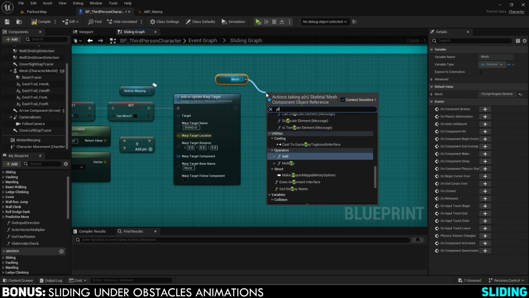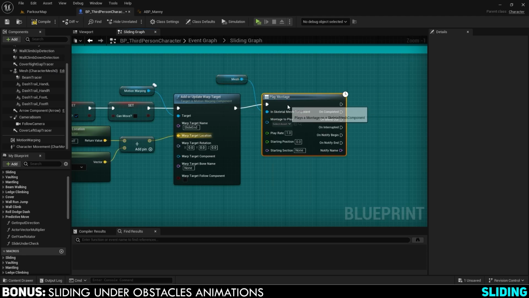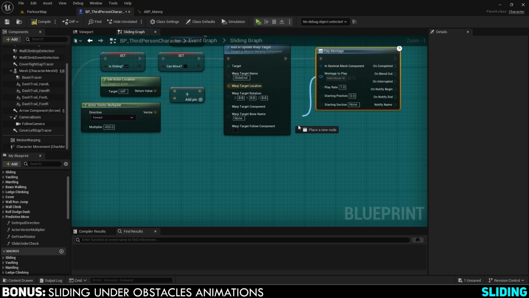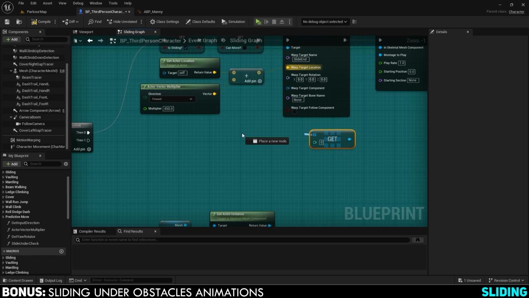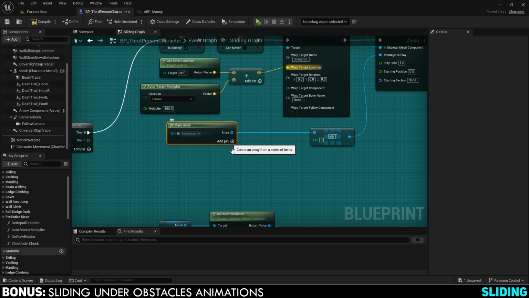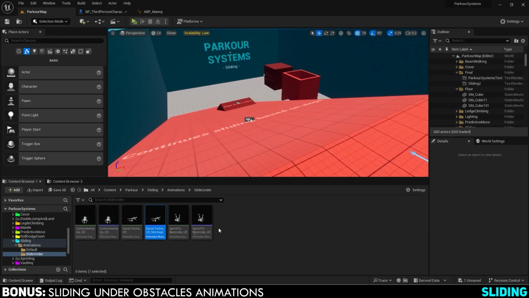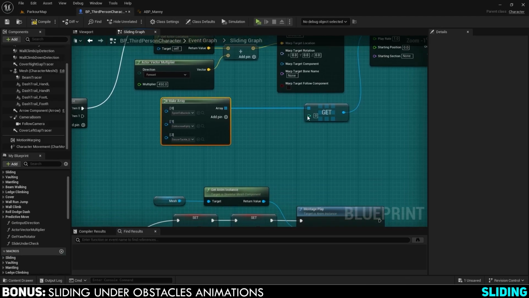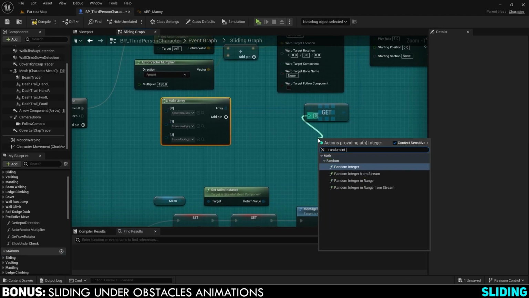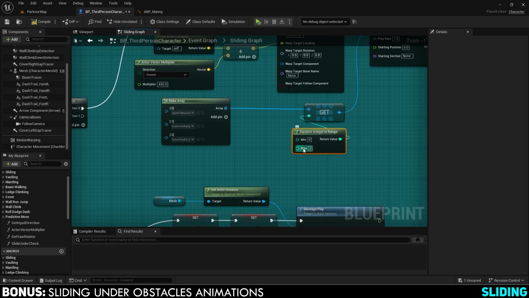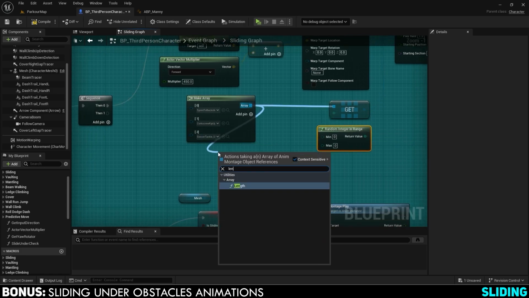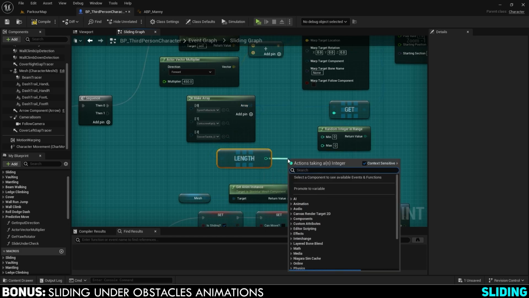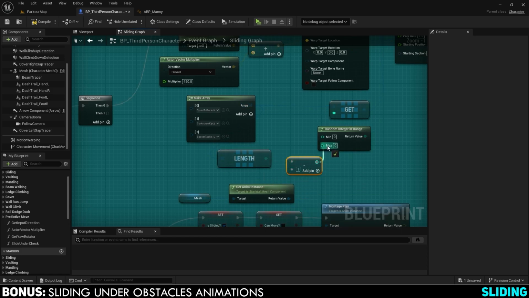Then get the mesh and play montage. For the montage to play, add a get node and make an array. Add 3 elements to it for each animation. For the index, add a random integer in range. The max should be the array length -1. This chooses a random animation to play each time for sliding under.